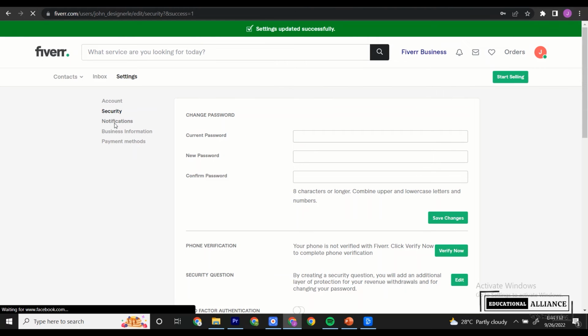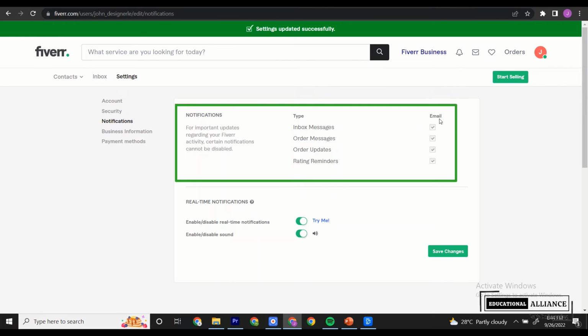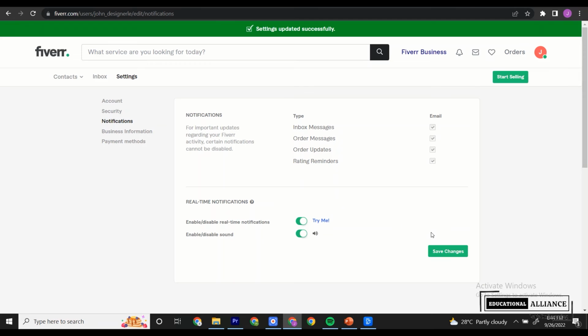Next tab is Notification. Just click on it. As you see there are notification options for inbox messages, order updates and rating reminders. Currently all notification checks are marked. You can unmark the ones that you want. Then click Save Changes. Next tab is for business information.